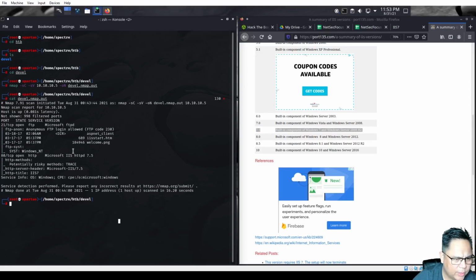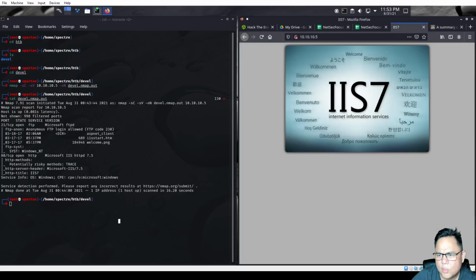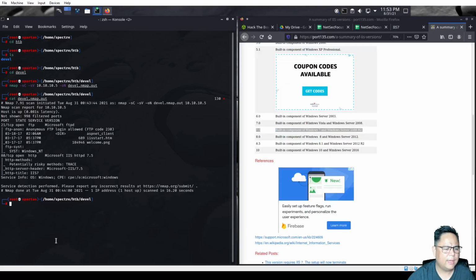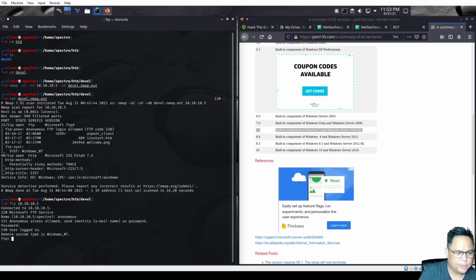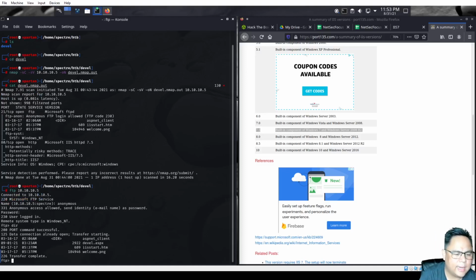Okay, so we go over here. We look at a little bit more about the machine. We verified that there is a welcome page over here. All right, so let's take a look at what's going on here. Do FTP 10.10.10.5. It's anonymous, so it doesn't matter what the password is. If I do a dir, as confirmed, there is aspnet_client, Devel.aspx, iisstart, and then welcome.png.